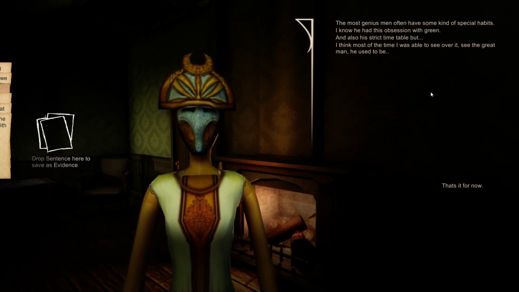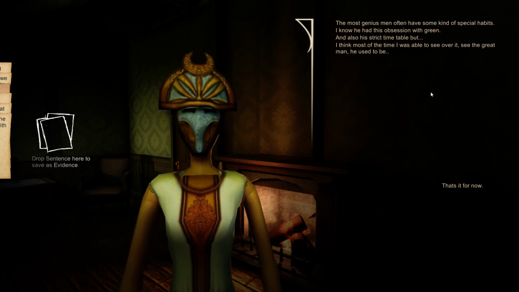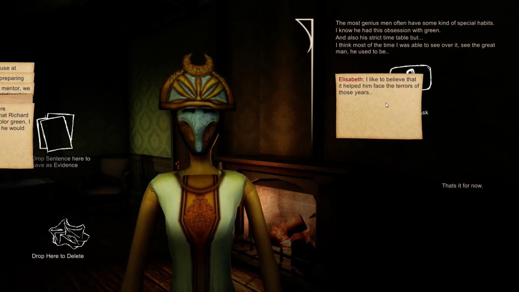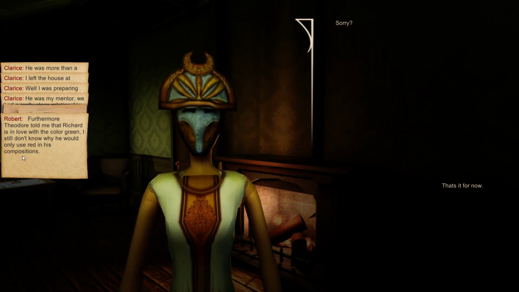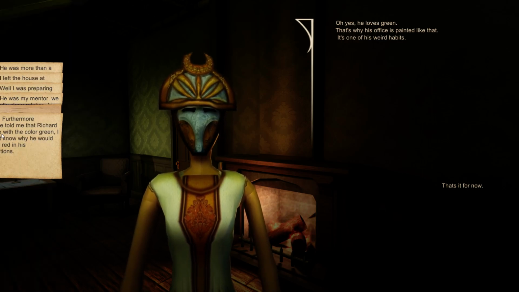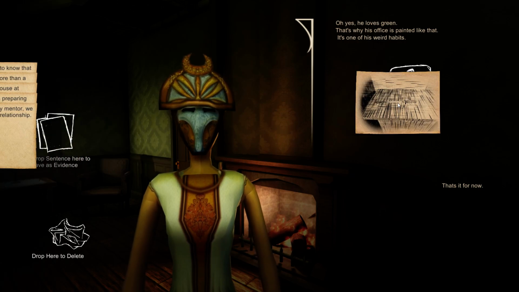Weird habits. The most genius men often have some kind of special habits. I know he had his obsession with green and also his strict timetable, but I think most of the time I was able to see over it, see the great man he used to be. Okay. The tears from these ears, do you know that? No, she doesn't know anything about that. Color green? Oh yes, he loved green. That's why his office is painted like that. It's one of his weird habits.